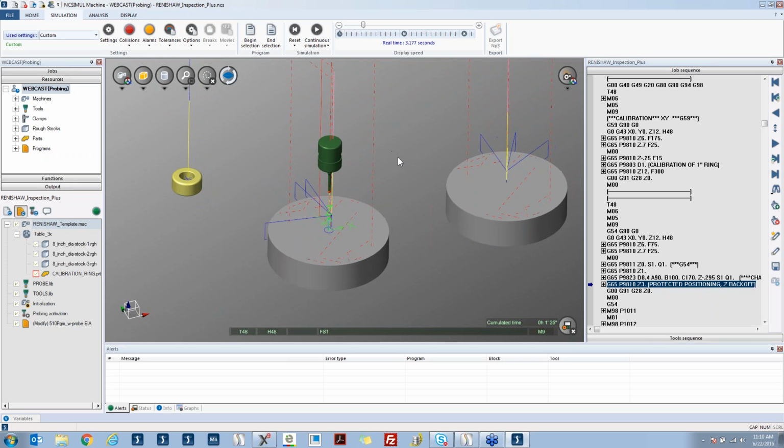Now, the last thing of probing that I want to show you is that NC Simul will also probe machine features. Now, this is a very key aspect because if you're trying to do a measurement or a test, if you will, of a stock size or a machine feature size before going on to the next operation, such as a tool break check or pocket check, the software will allow you to move forward from that if you have any issues. So I'm going to make one of the tools cut undersize.